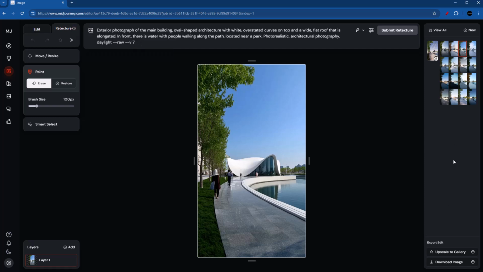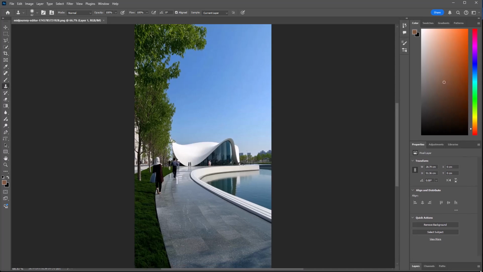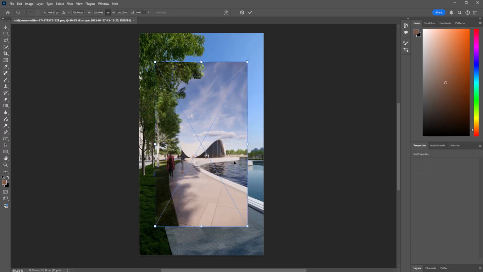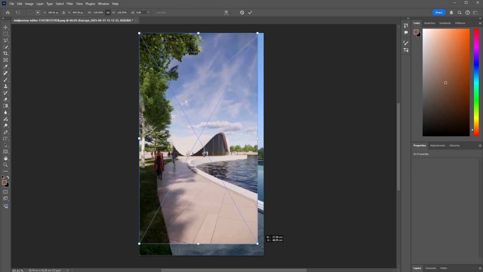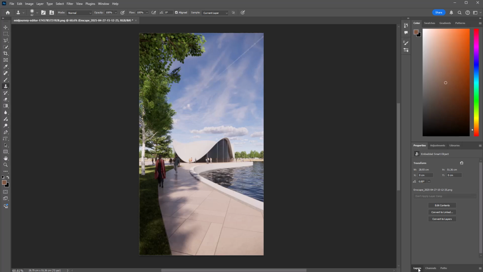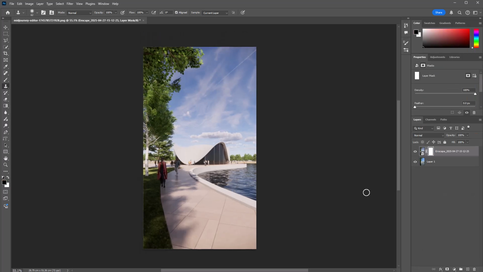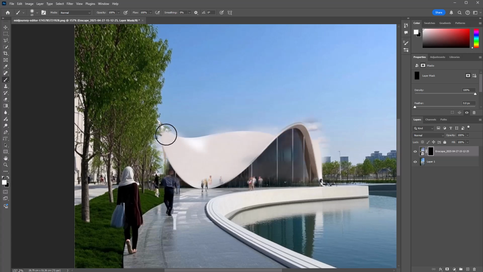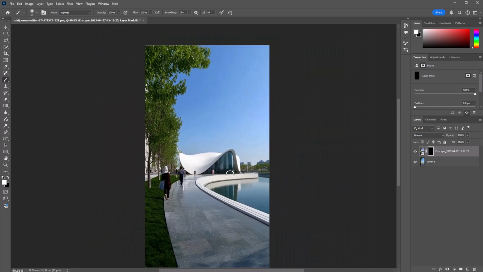Alright, so I really like this one. So we can either upscale to gallery or download image. I'm just going to be downloading the image for now. And if you notice that the render doesn't really follow the design of your architecture, you can always go to Photoshop and bring the original render or the Enscape render over here, match the scaling, and by using the layers, you can create a mask by using this icon right here, and then using the Ctrl+I keys and paint it back like this. However, as you can see, Midjourney is getting really good at preserving the original 3D model.